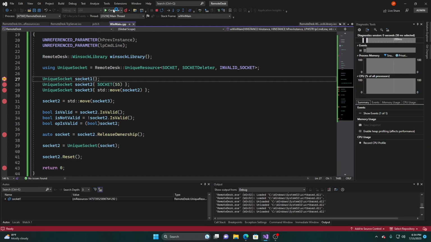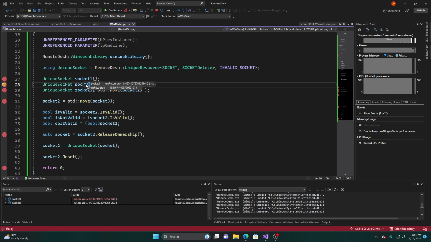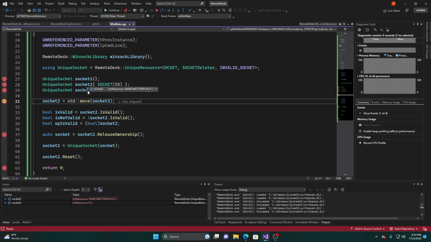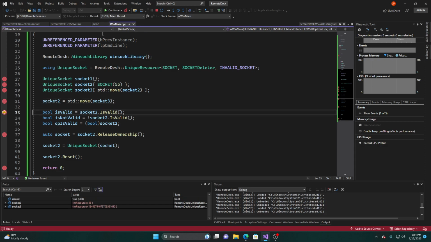All right, so the first socket's being created. Socket, obviously, that's the invalid value, so that looks good. Socket 2 is being initialized at 55, resource is 55. Socket 3 should be what socket 2 is. Socket 2 is now invalid, socket 3 is 55. Now socket 2, I'm going to move that from, because that's testing the operator equal. So socket 2 is 55 and socket 3 is invalid.